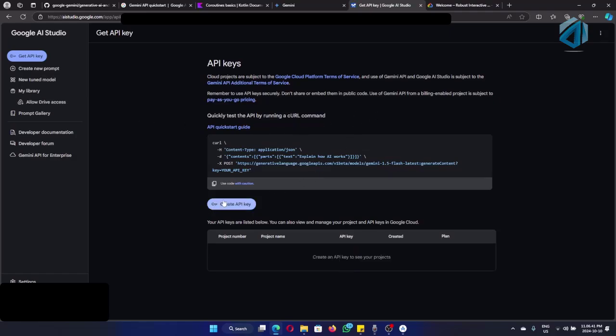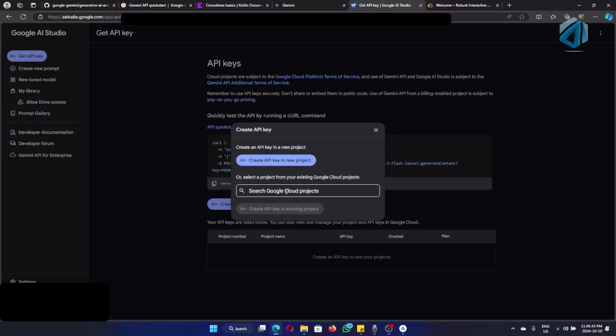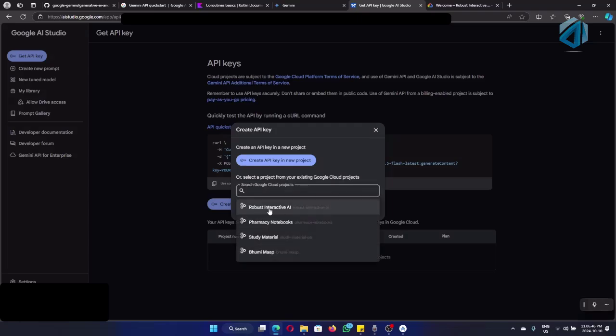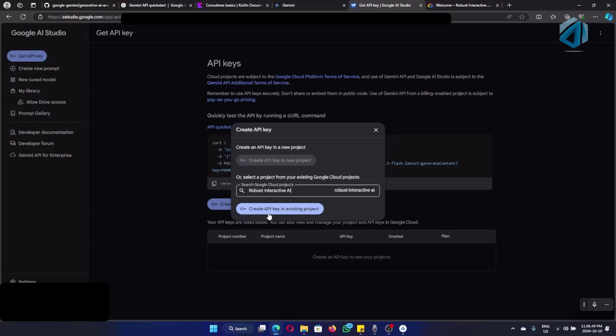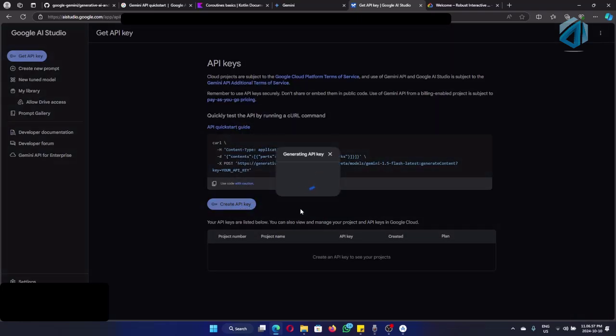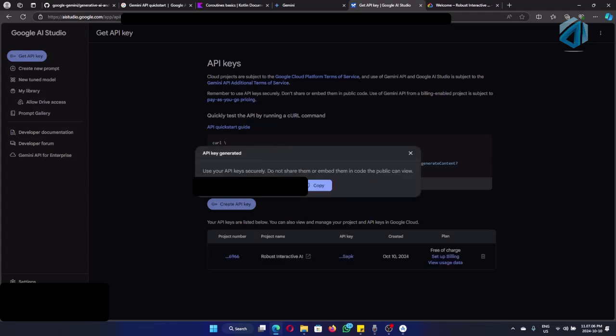Okay, it just refreshed. Now we'll click on create API key. Select our project, robust interactive AI, from here and create API key in existing project. Okay, and it's generating our API key. Okay, it's generated. So here is that security note, that we do not have to embed this in public view, so we have to use this with caution.